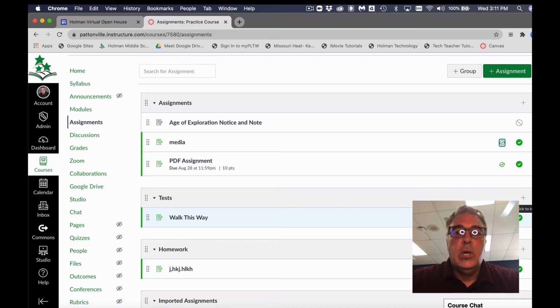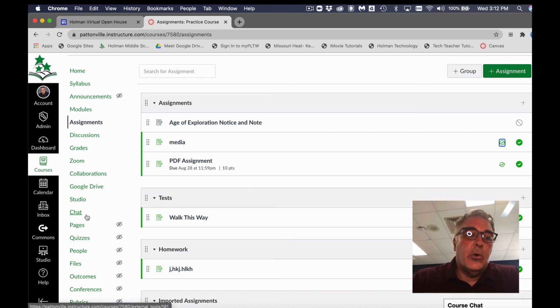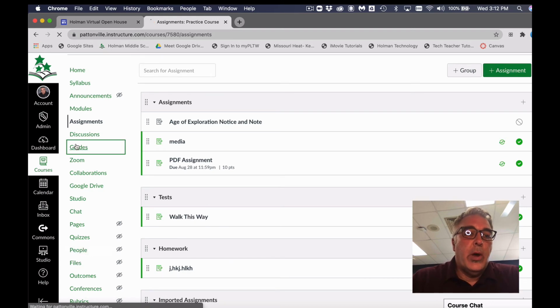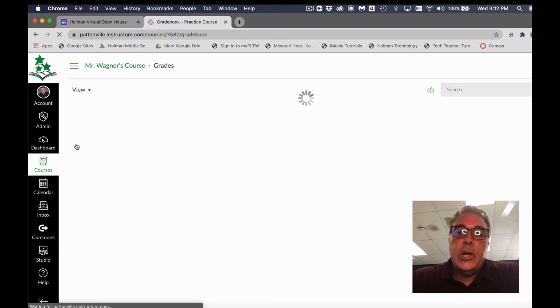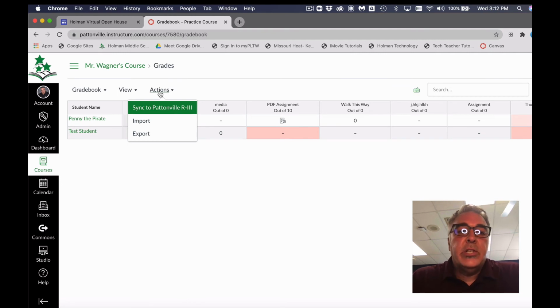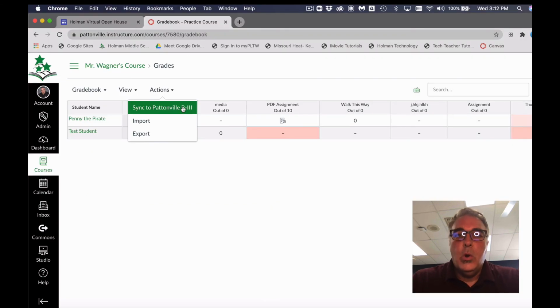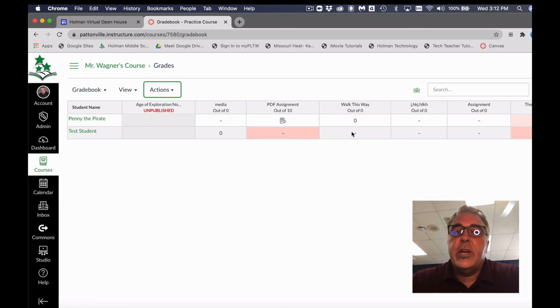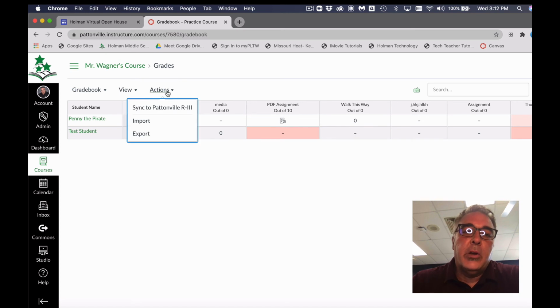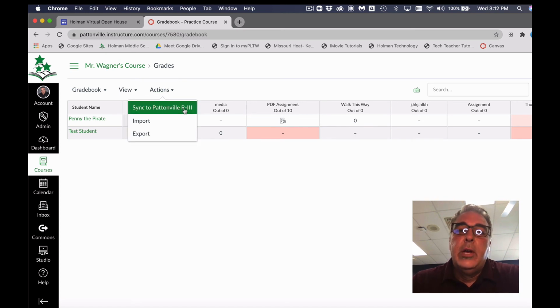Now, by default, assignments are synced at night under what's called grade sync. But if I don't want to wait till the end of the night, I can go ahead and go down here to where it says grades. And once I open up grades, there's an option under actions that says sync to Pattonville. And when I do that, that will force the sync to happen right now. So if I wanted to just wait till tonight and have those grades sync to PowerSchool, that's fine. Or if I've just entered a bunch of grades and I want those to sync right now, I can simply click on actions and tell it to sync to Pattonville. And then this will sync that to PowerSchool right now.